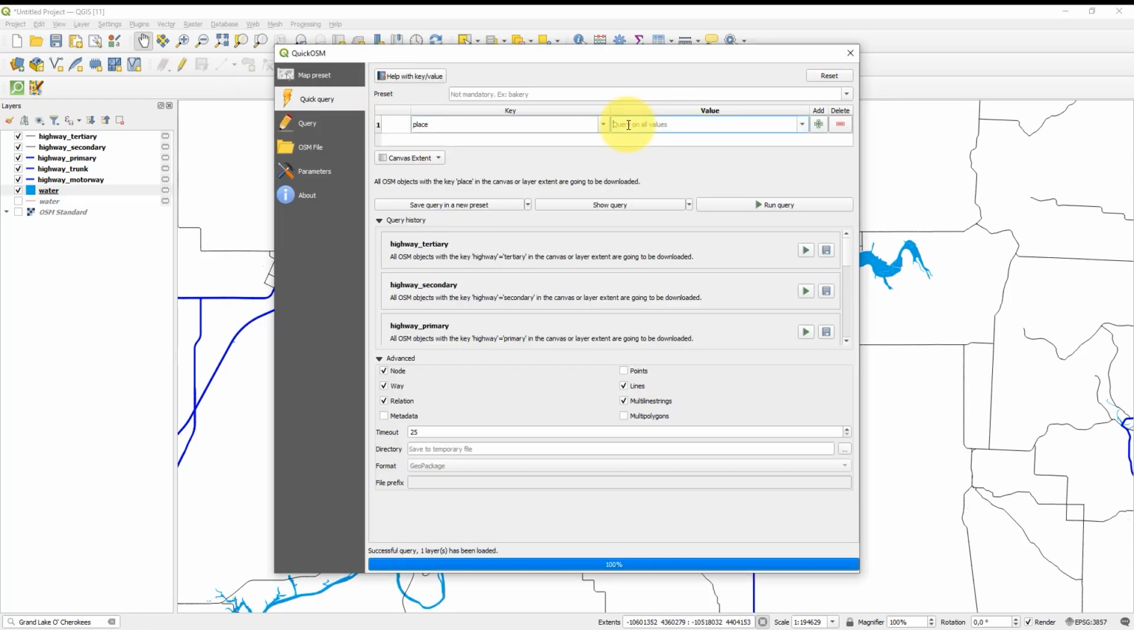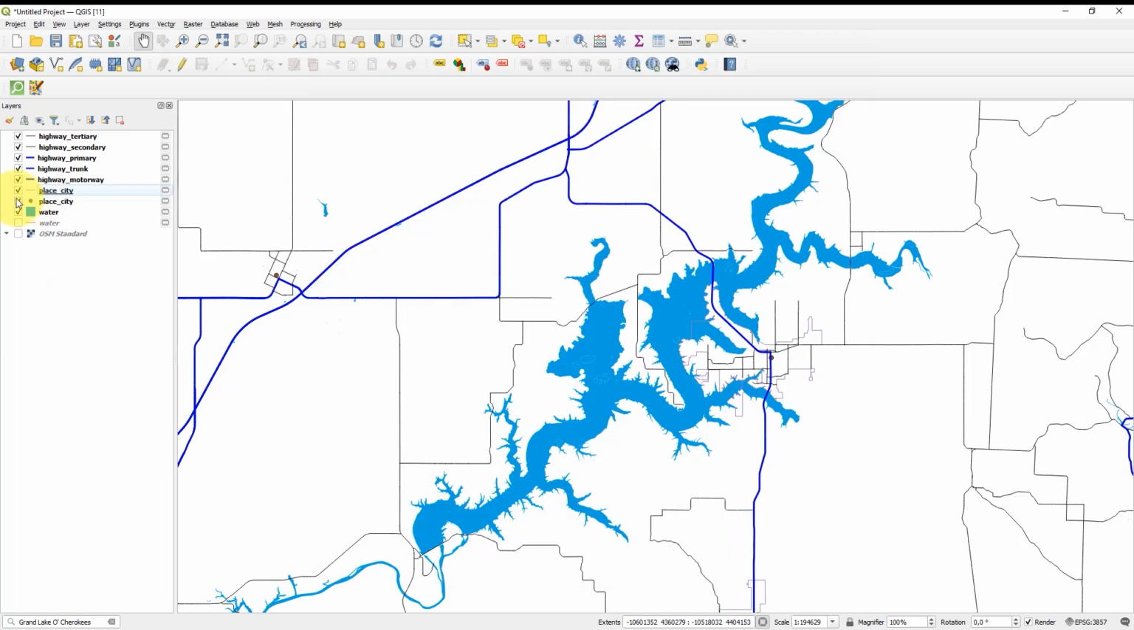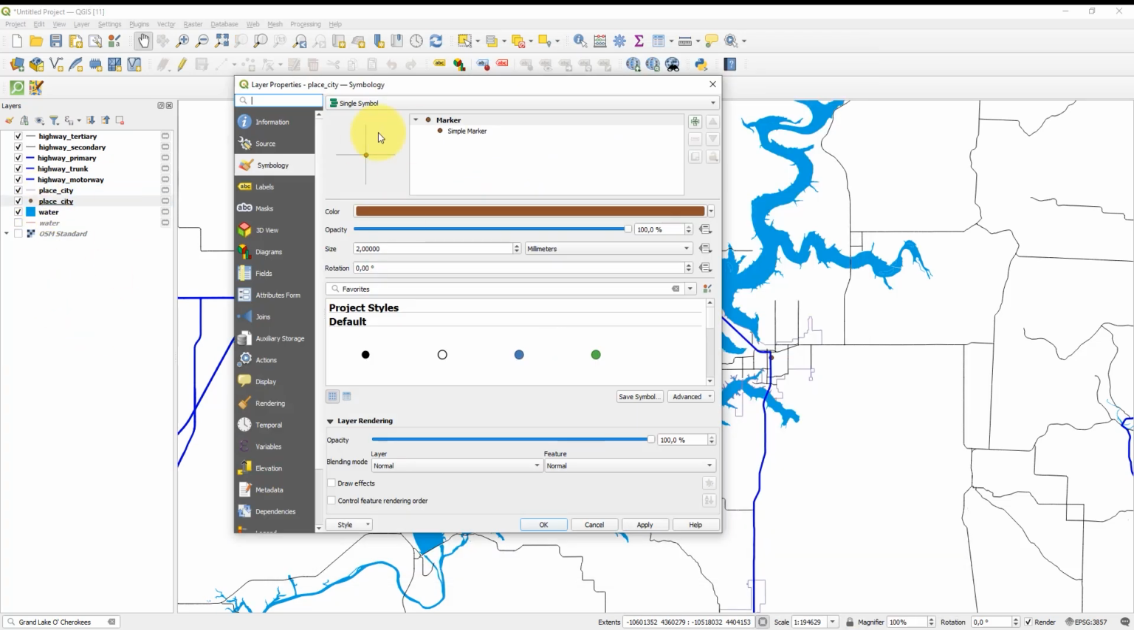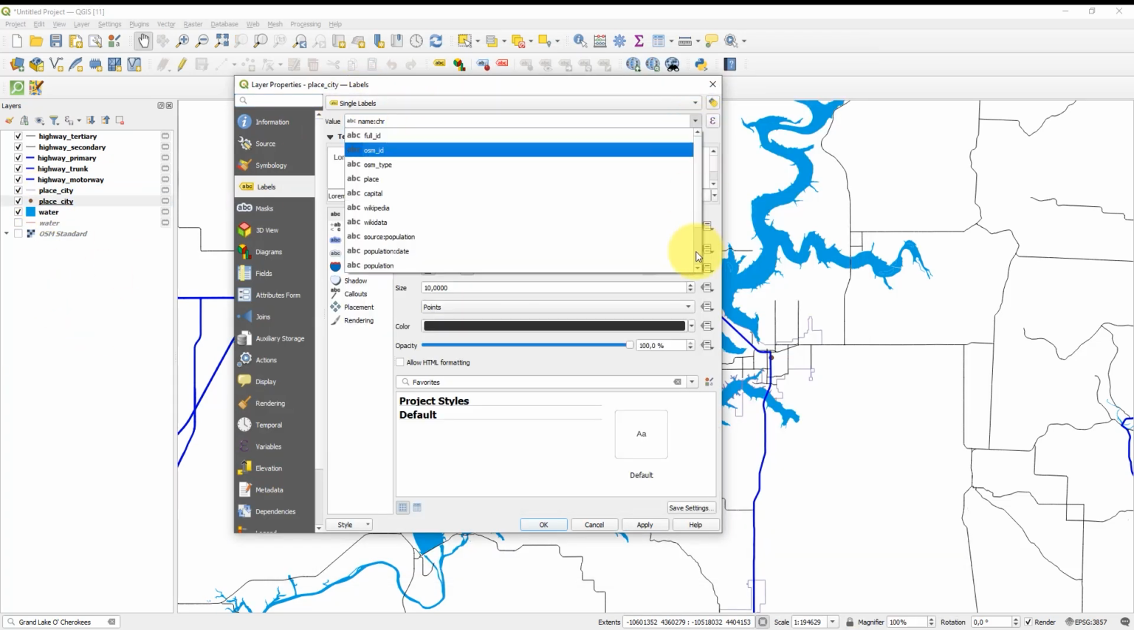The client also wants the names of the larger settlements. Since I still find it a bit tricky to adjust them, I will soon make a separate video for that.